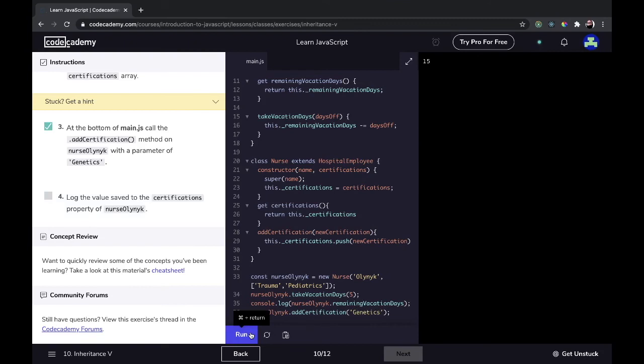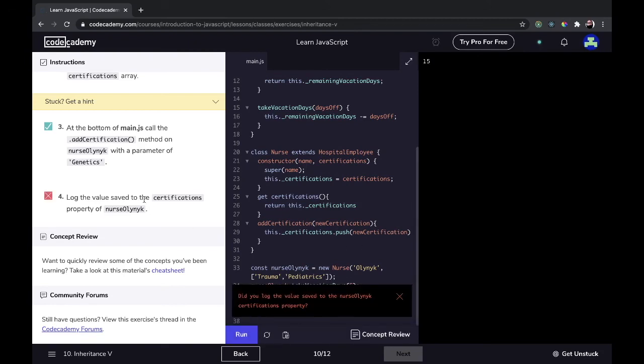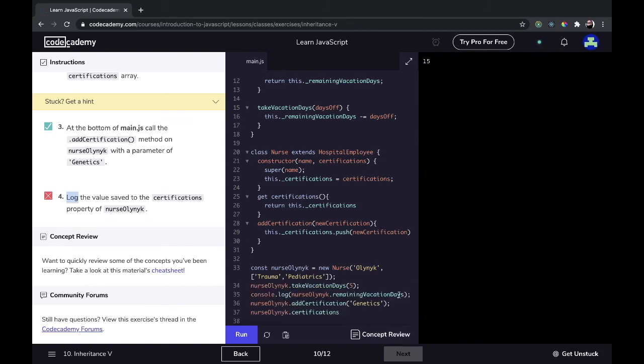Log the value saved to the certifications property of nurse O. Okay, in order to log a certification, we have this get certifications right here. So we've got to start nurse O up again, and we will do dot certifications. And we could just run that. Oh, no, I have an error because I should have logged it and I didn't. All right, little mistake there.